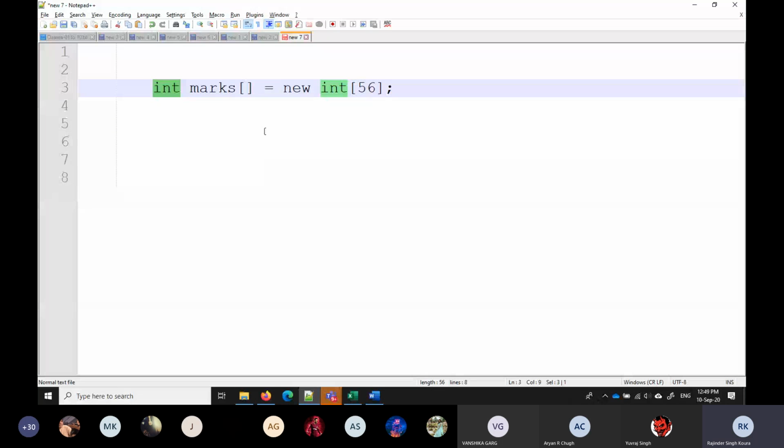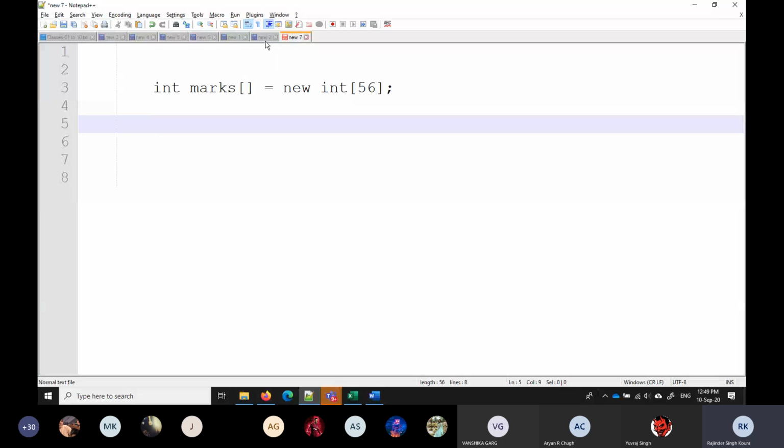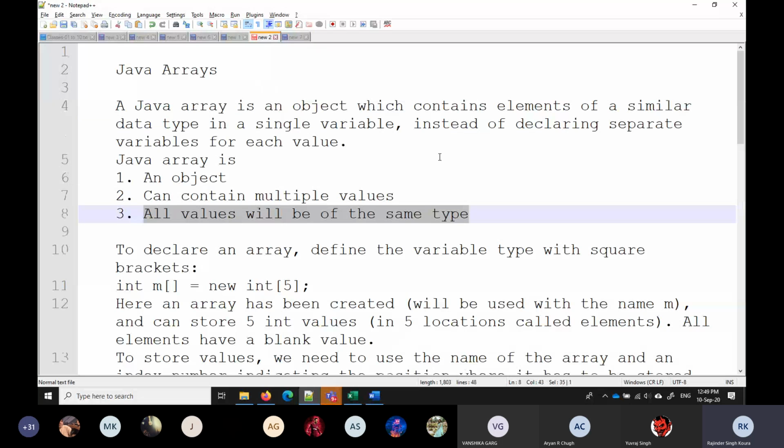So we cannot have an array containing one element of float type and one element of int type and one element of string type. No, it's not possible. For that we have multiple other things. In your syllabus we have arrays only, and those arrays are treated like this. So these are the three things that you need to remember about an array. It is an object. It can contain multiple values, and all values will be of the same data type.